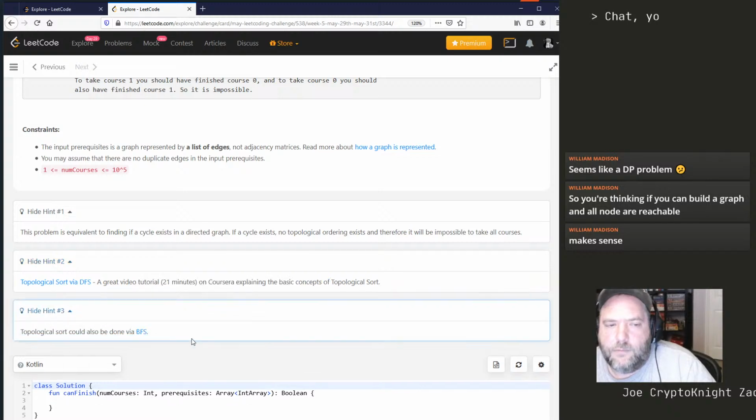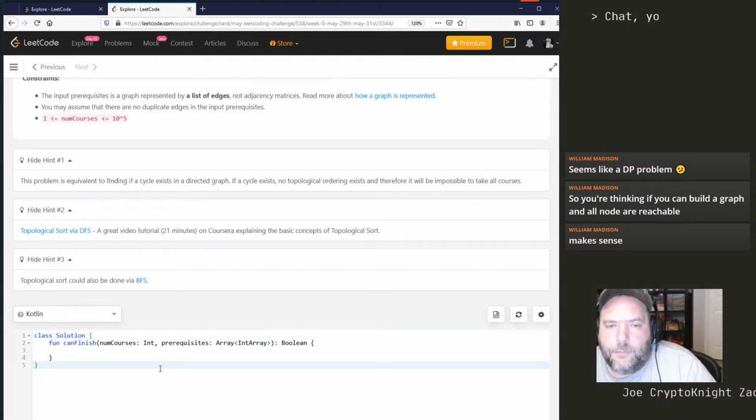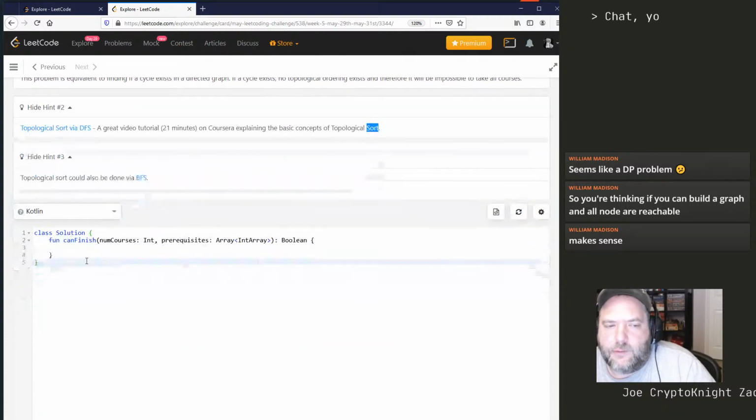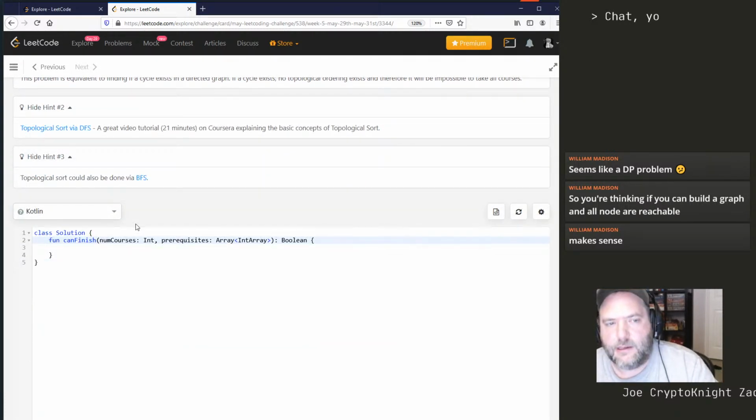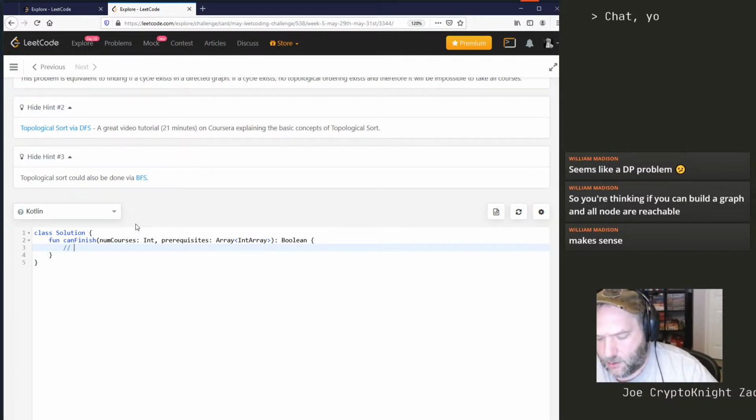There's a tutorial. Top sort can also be done via BFS. I believe them. I'm tempted to Google it to see if I can remember the twist, but I think basically the deal is you need some sort of mutable list that's going to be your result. We don't care about the result here.